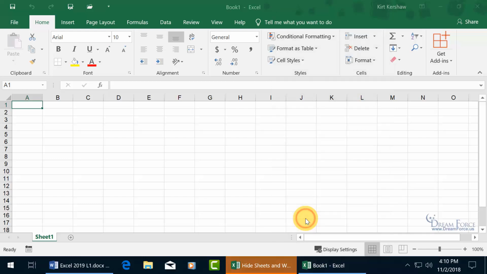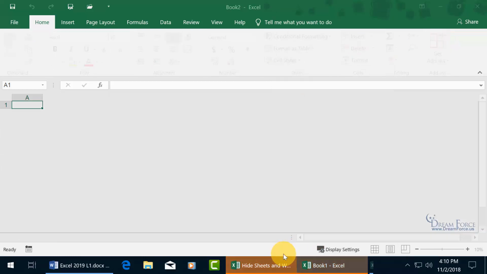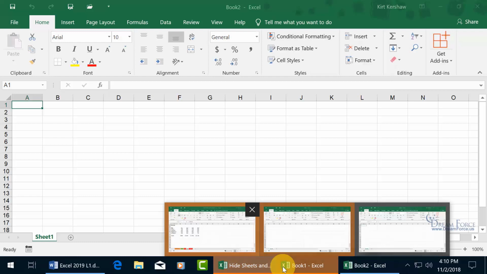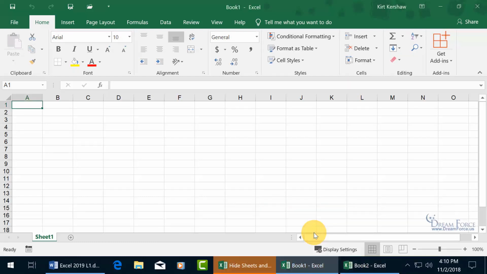And open up another workbook, Excel, so we get 2 of them. So we have the original hide sheets, and it gets cut off. Then you have book 1 and book 2. So let's go ahead and select book 1 here. And you can see it up on the title bar, book 1.